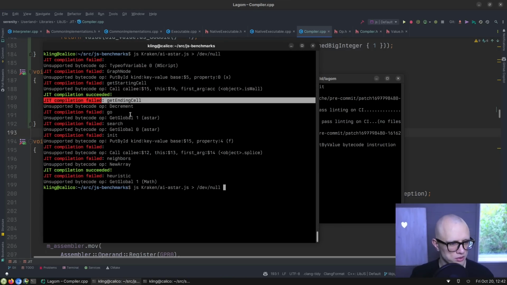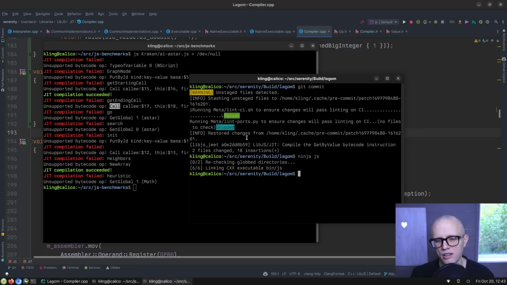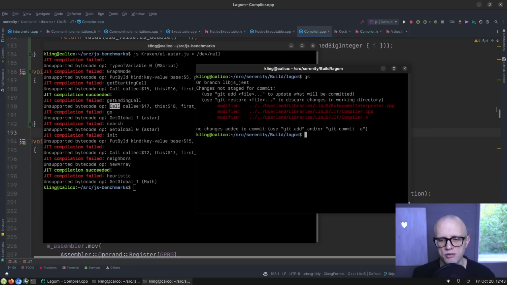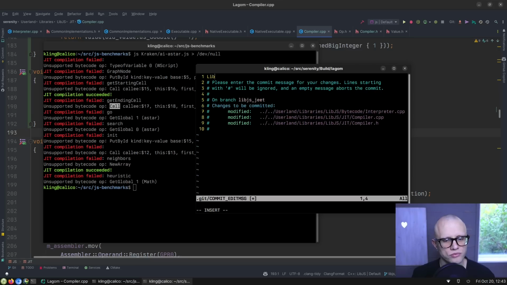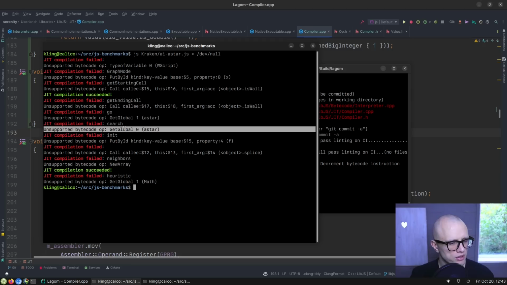Let's see if we would be able to compile getEndingCell with that. Nope, not yet. Oh, because it does call. Okay, calls are going to be a little complicated, so I don't want to dig into those just yet if we can avoid it. Compile the decrement bytecode instruction. Cool. All right, now what are we looking at?